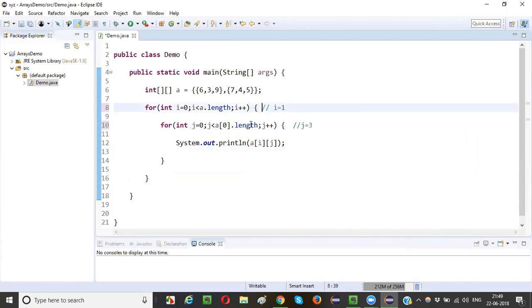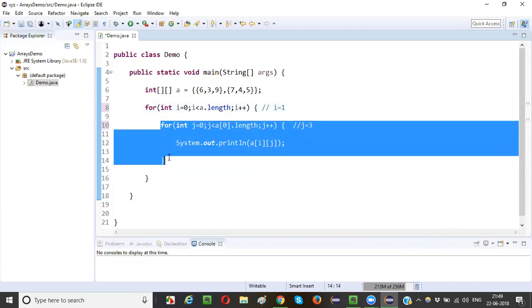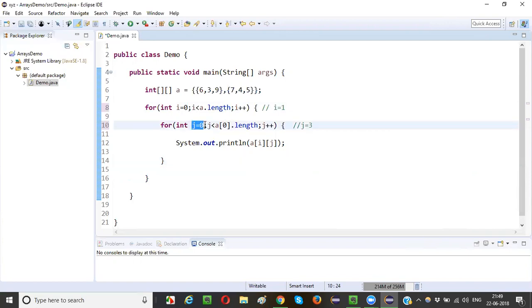It will come inside this for loop. So again the child for loop came into the picture. Now j became 0. J is equal to 0. 0 less than 3, true again. Right? It will come here.